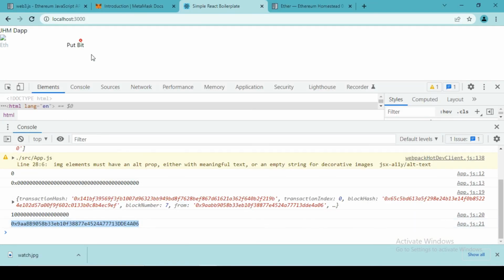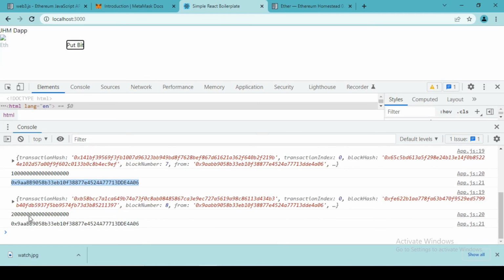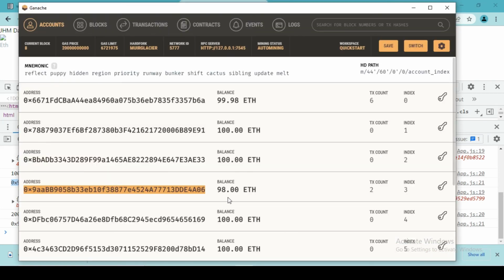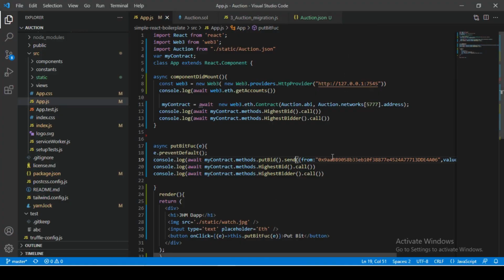As you can see, the balance is also deducted. Let's see this one more time. If I click on this, the highest bid amount will be 2 Ethereums, and now 1 more Ethereum got deducted from this particular address balance, right? So now everything is working fine. It's just that we have to make these hard-coded values dynamic values, so it depends on who is calling this method. Accordingly, we will deduct the amount from their account.